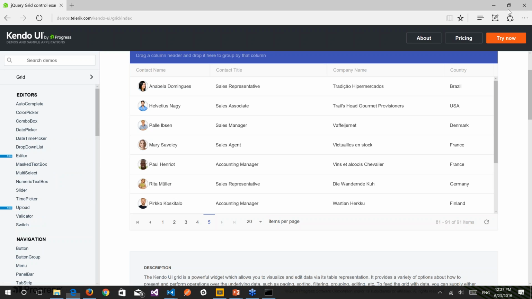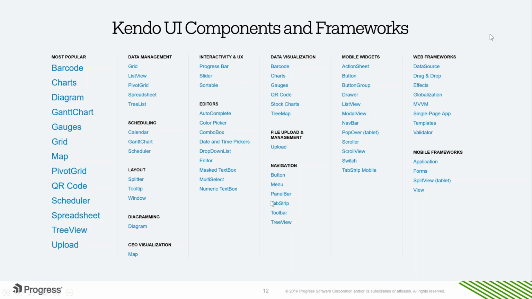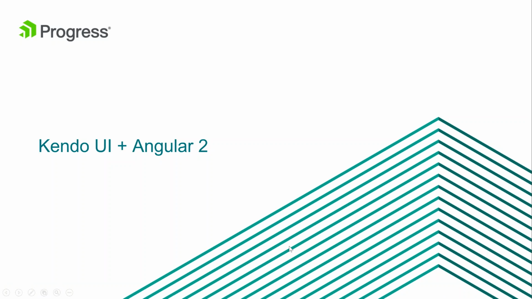You can use it in plain vanilla JavaScript. You can use it in AngularJS 1.x framework, all those things. So this is about Kendo UI. If you need more information, you can always write back to me, and I'll be able to give you more information on that. Now, let's talk about integration, right? That's why we are here.